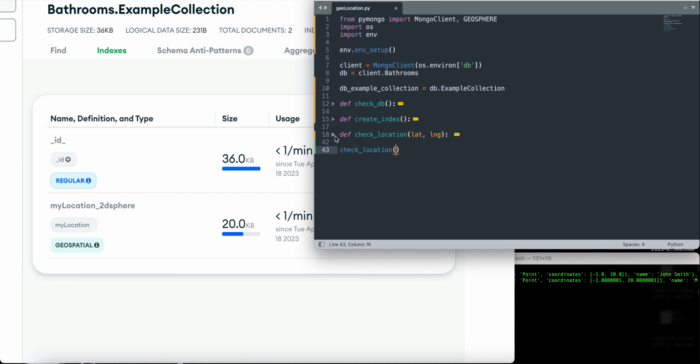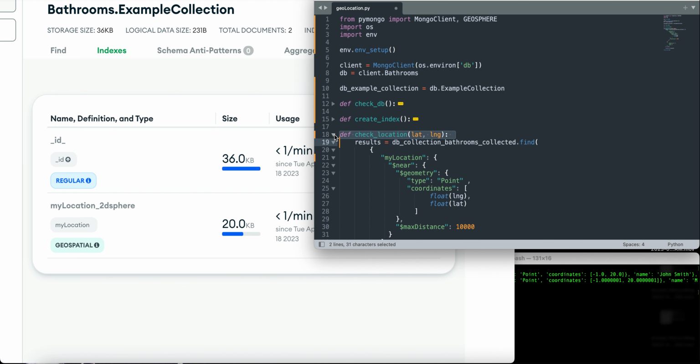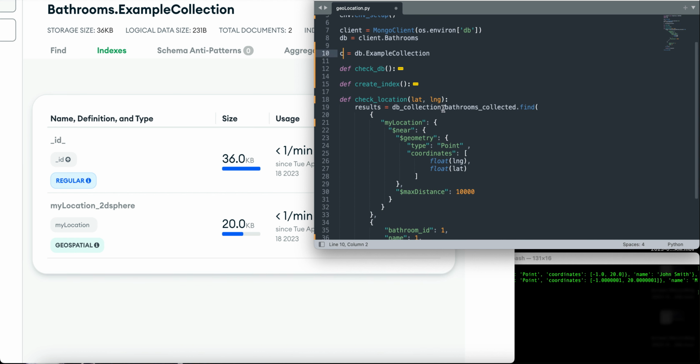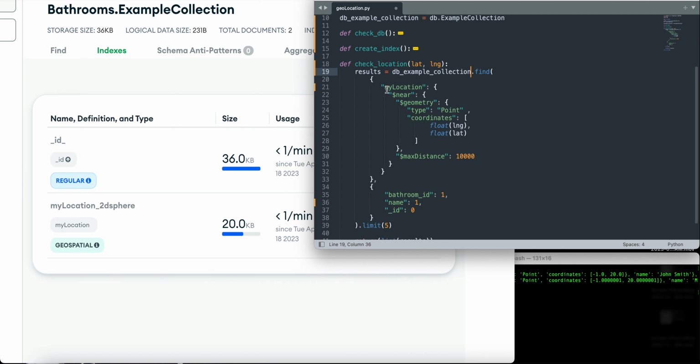So the code to check your location is going to be the example collection .find, and you are going to want to find any geometry near the coordinates that you're looking for. So you start with your location, or myLocation, which is the name of the custom object. This could be named anything. I chose to use myLocation as this is probably the most clear that it is a custom saved attribute.